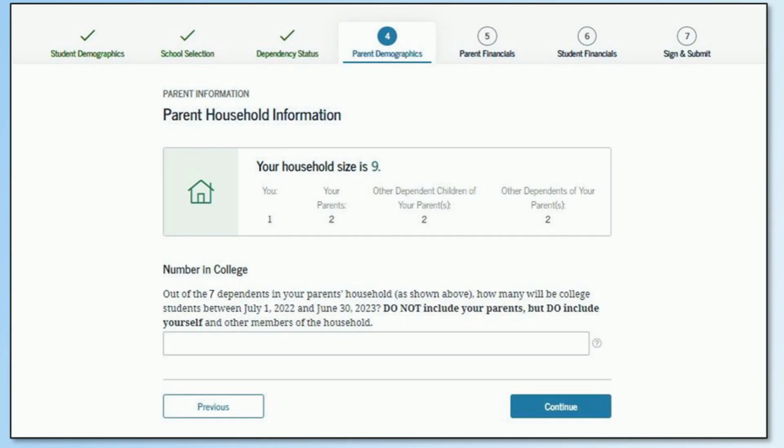In the next screen, you will need to confirm the household information is correct. Go back to the previous section if you need to make any changes. Next, enter the total number in the household size who will be attending college at least half time during the year you will be applying for aid. Do not include parents in the number in college even if they will be attending college.